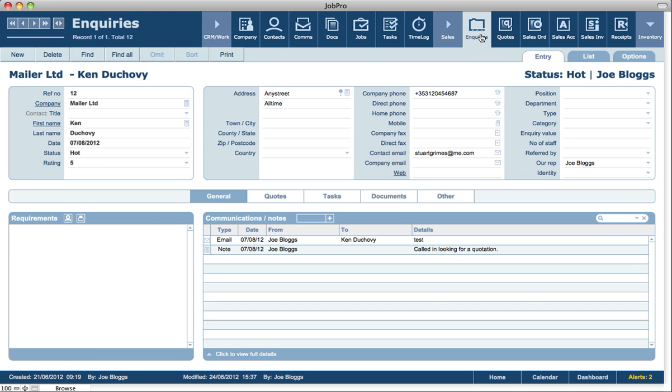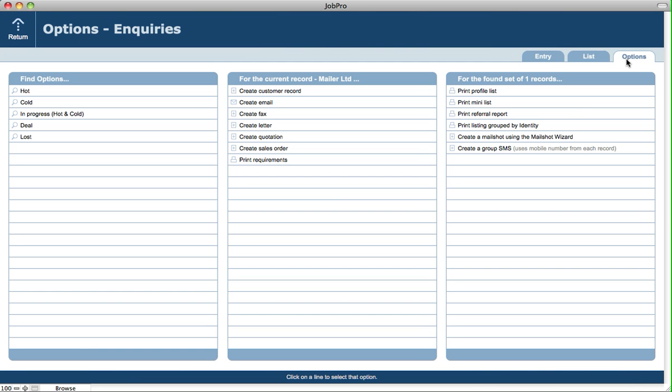So we go in there next. Again, you'd pull up your found set of records that you want to send a mail shot to. It could be to a current set of inquiries that you're dealing with, and then you click on options, and you have the same options: create a mail shot using the mail shot wizard, or create a group SMS.